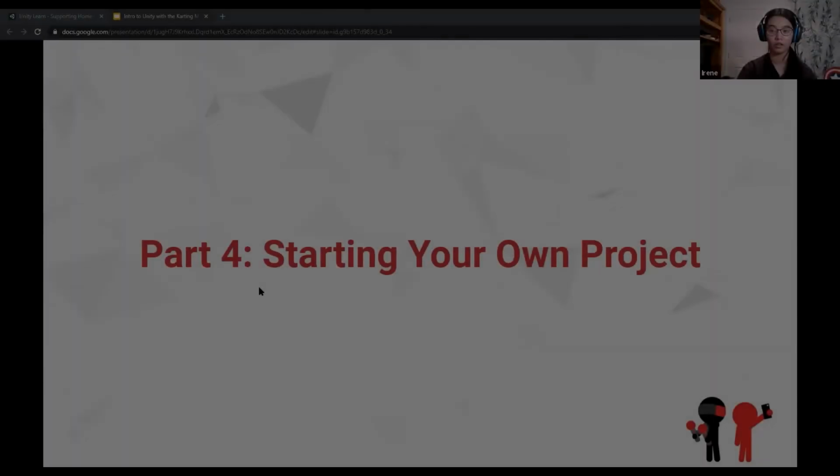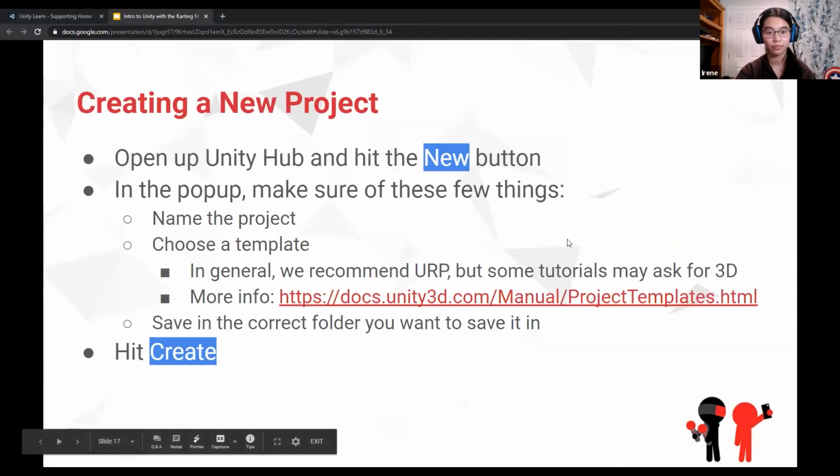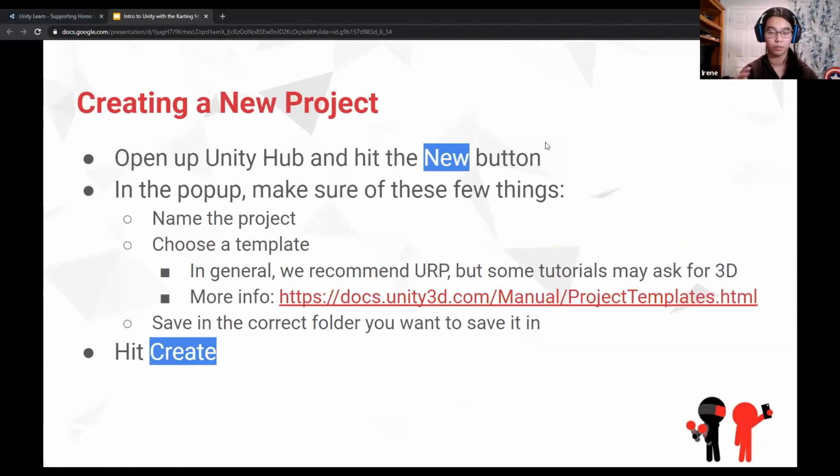All right, starting your own project. So we saw how to open a tutorial, whether from the Unity Hub Learn tab or from installing the tutorial yourself. So what if you want to start your own project? What if you don't want a tutorial to go with it? You open up the Unity tab and hit the new button, the blue button in the upper right corner that says new.